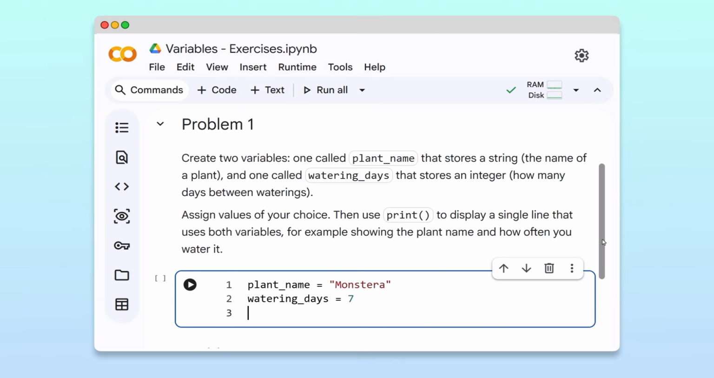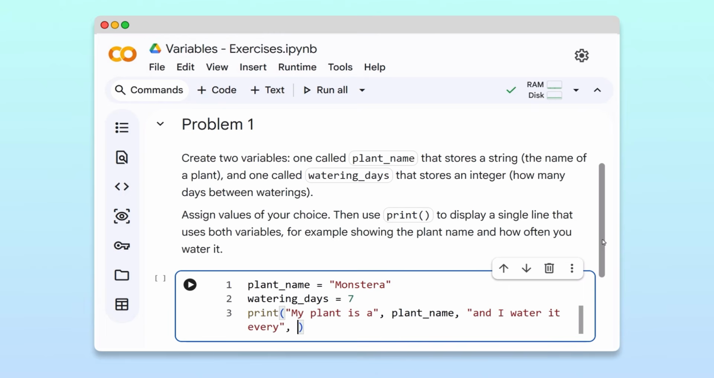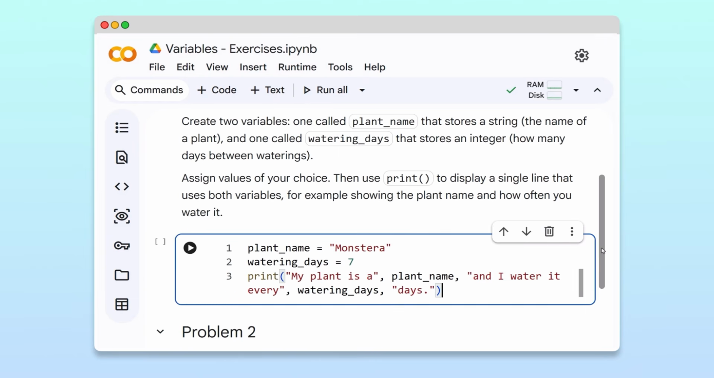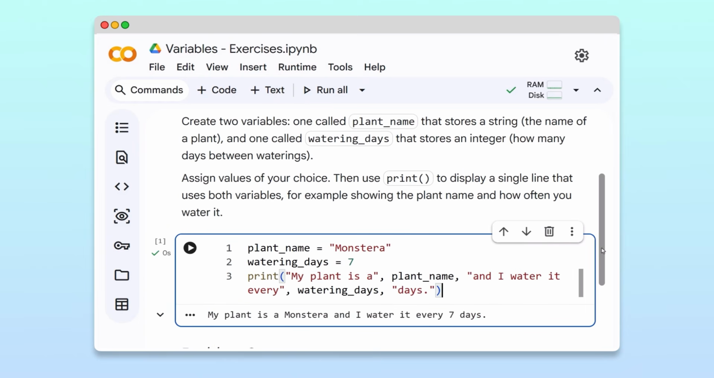To print one line that mentions both, we call print and pass in the sentence text and variables as separate arguments. When we run the cell, we see our sentence with the plant name and the watering schedule filled in.